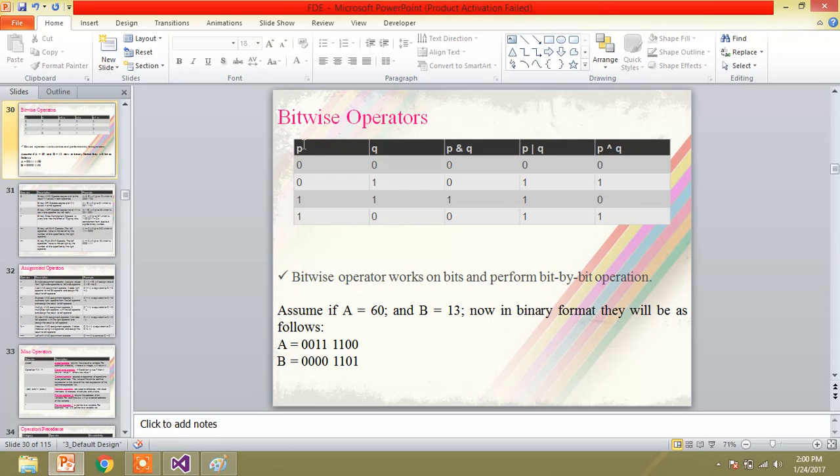Bitwise operators. Now let us assume P and Q. P is taking 0, Q is taking 0; 0, 1; 1, 1; 1, 0. Now ampersand is nothing but the AND operation, P and Q, P into Q. If both conditions are true, then only the result is true. If either of them fails, then that particular result is going to fail.